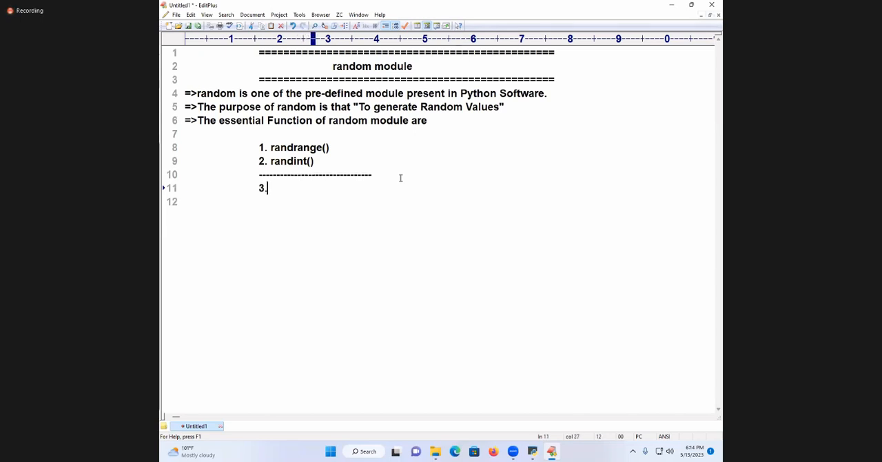Next, the third one. In the random module, one more function is there, the function name is random. It is for generating floating point values. Fourth one is uniform, also for floating point numbers. Next, fifth one is choice, which I will discuss in detail. And sixth is shuffle. Next is sampling. These are the most important functions which we are going to discuss.